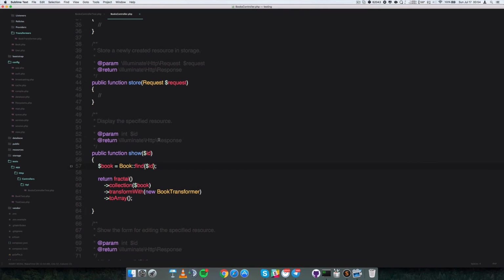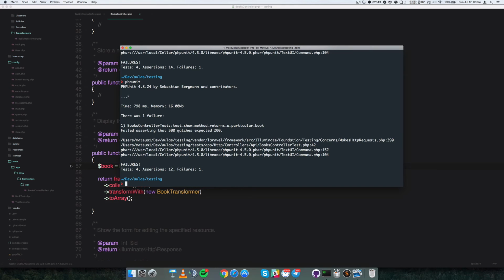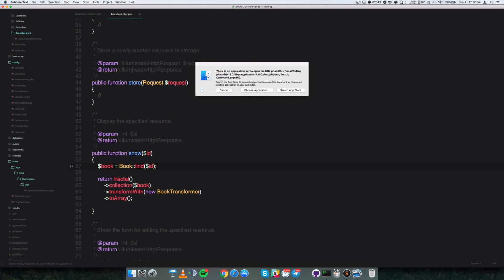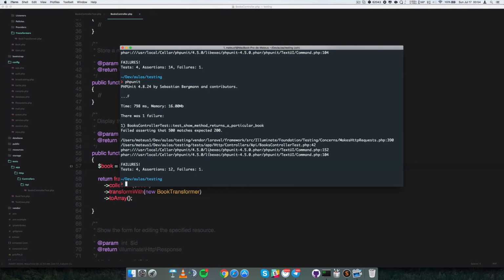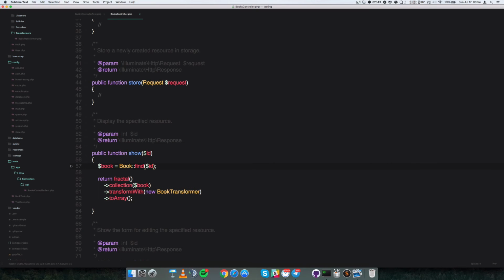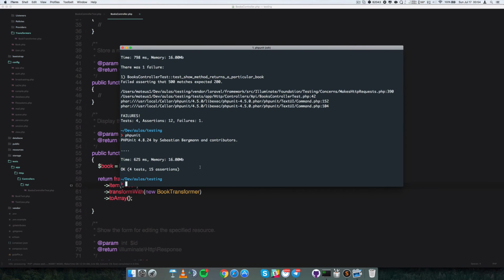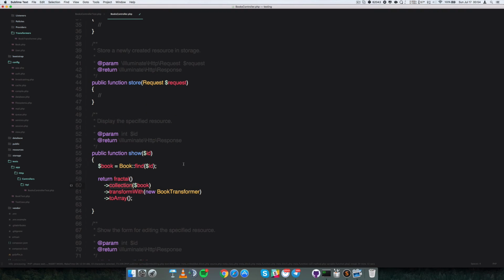It's failing. Okay, so it's failing. That's because we are passing an instance of book instead of a collection to the Fractal. This method accepts a collection, not a single item. So we have to pass the item method, and it's going to work. Okay, it's working, but let me show you something.